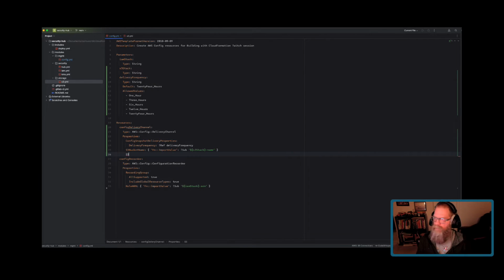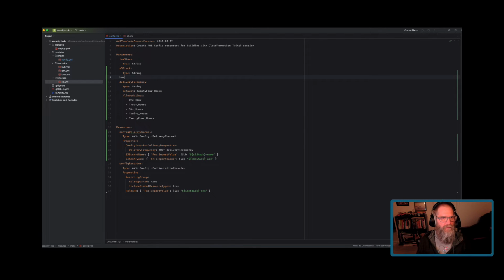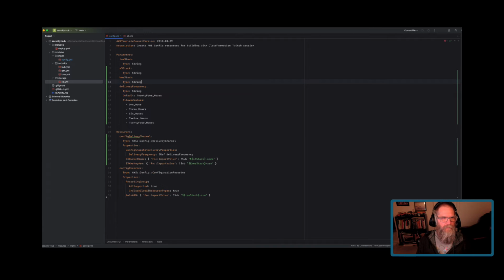And then what did I say this was? S3 KMS key ARN, and then we're going to do the exact same thing because this is deployed somewhere else. So we're going to say KMS stack ARN, right? And we'll add that up here. All right, so that's that. And let's just put a space in here.